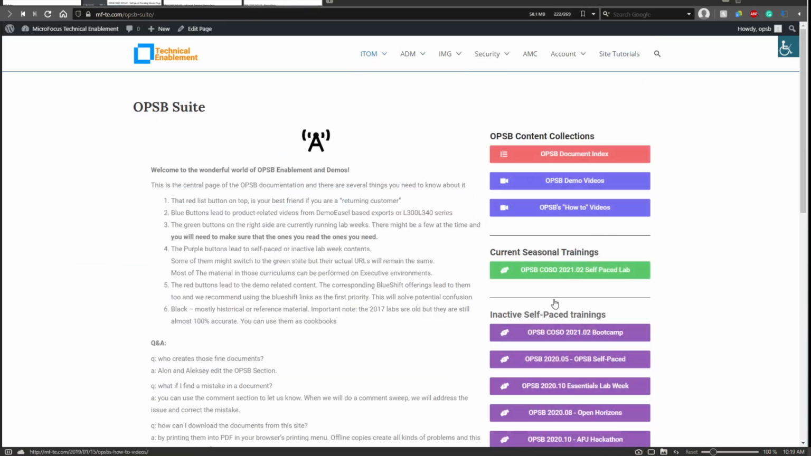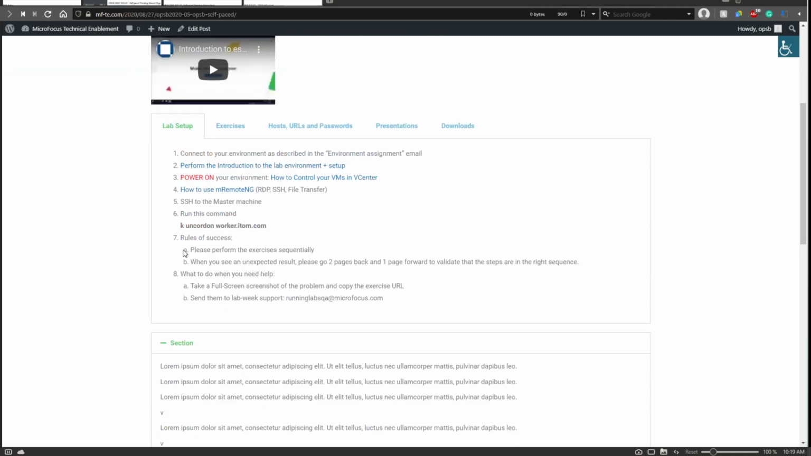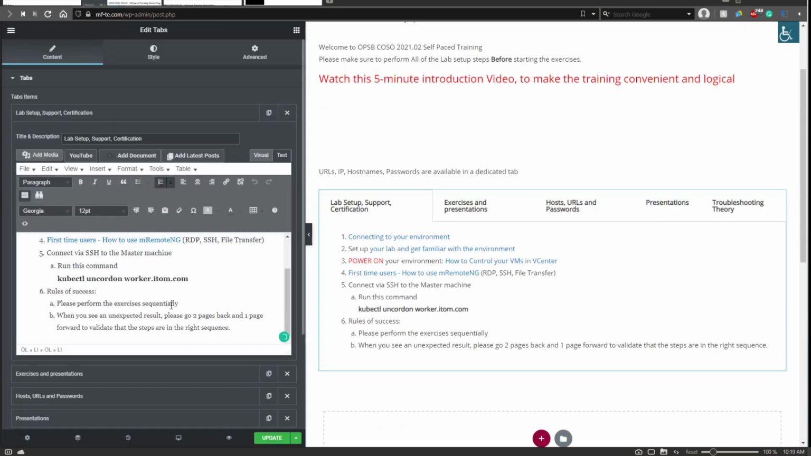To do so, I need to cheat a little bit. I'm going to copy something from another place. Rules of success, what to do when you need help. I'm just going to clone it over here, and I'm going to say it like this. Rules of success: perform the exercises sequentially. When you see an unexpected result, go 2 pages back and 1 page forward. I'm going to say it like this in bold.